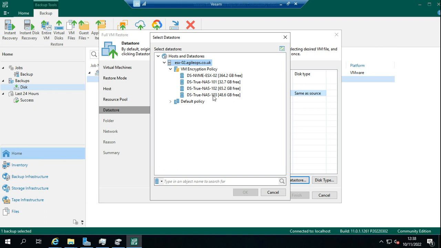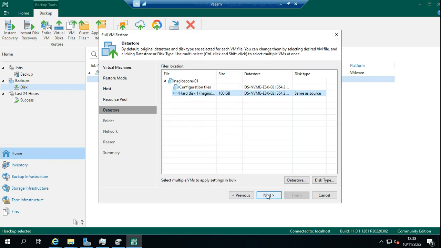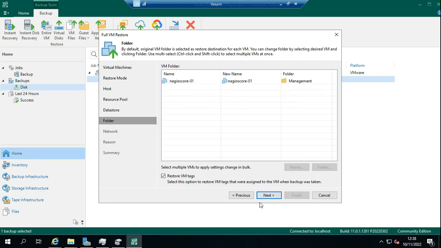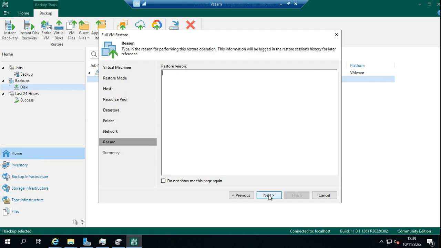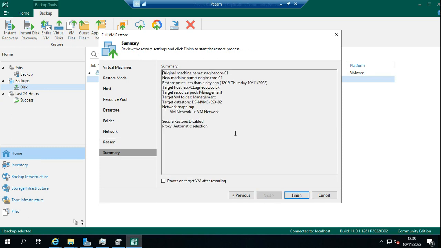And then we can select this one, NVMe. It has 300 GB, which is good. Click OK, click next. Folder is fine, network is fine. Reason for restore, test restore of Nagios 4. Okay, and that's what we are doing.